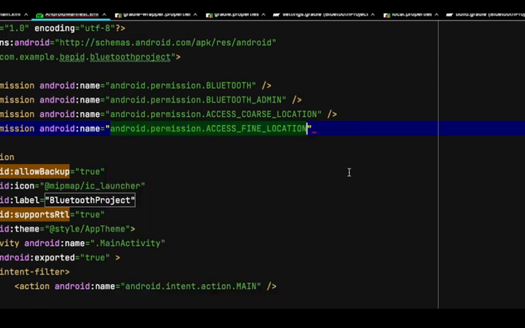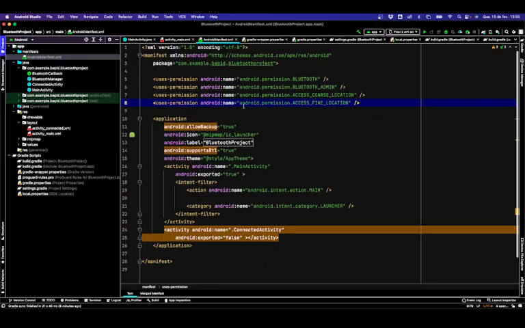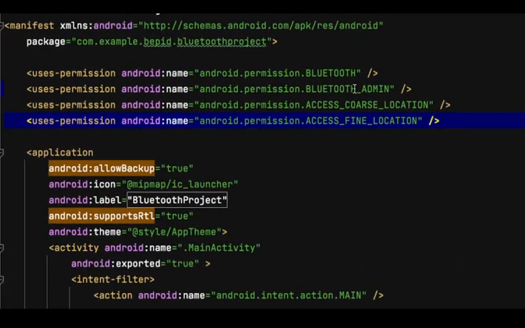Let's also put fine location. Depending on the version of Android, it's better to have that. So we need the Bluetooth, and we need the Bluetooth administration. If you only have the Bluetooth permission, we could not make new connections. We could just use the connections that were available.